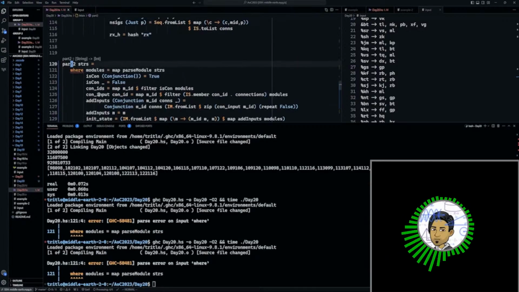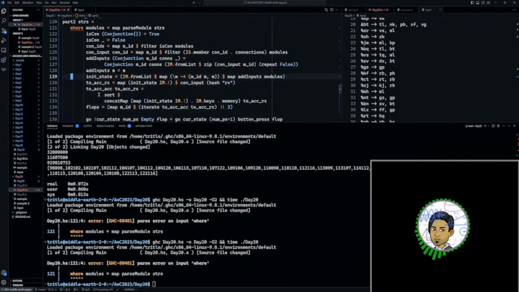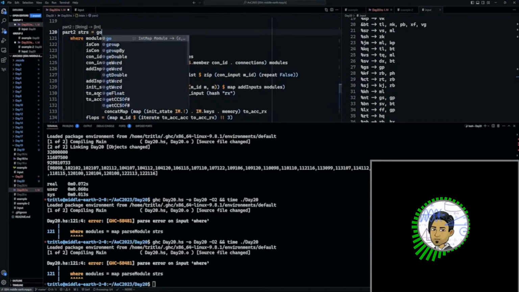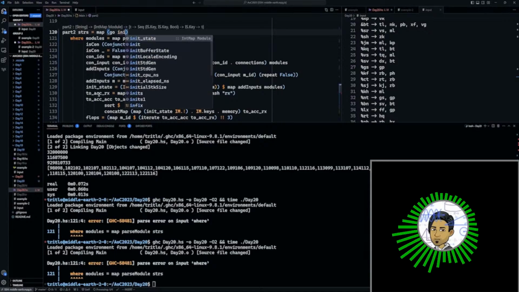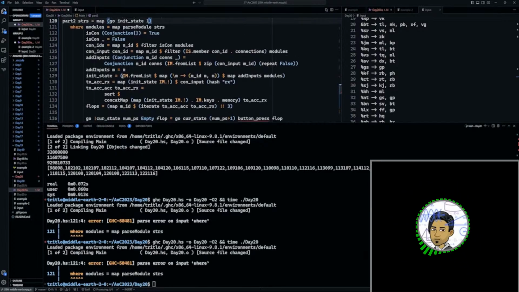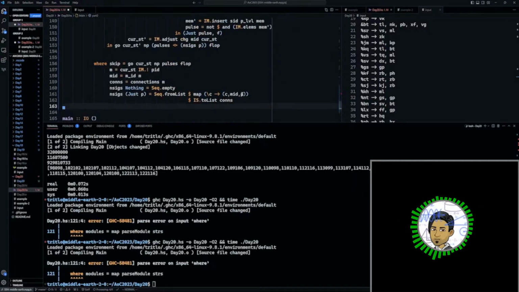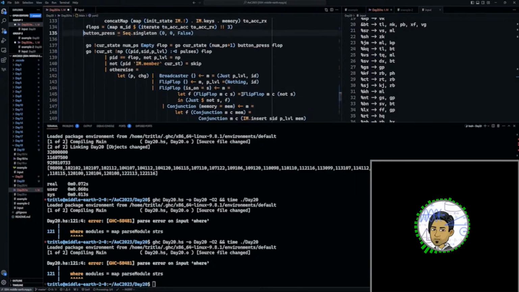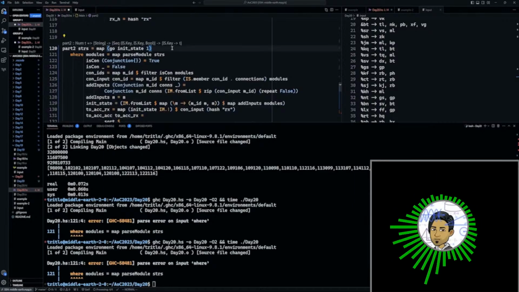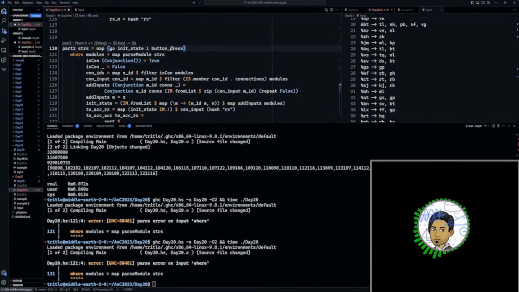It's still giving vibes. Okay, so I'm gonna now map a map go init state and then 1. I can actually put this button press, I'll actually have to put it here. 1, button press, over flops.